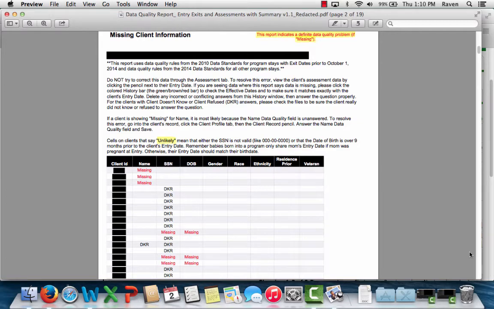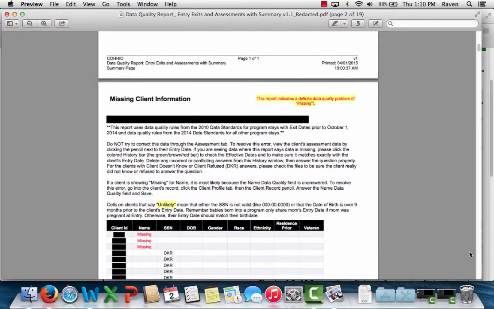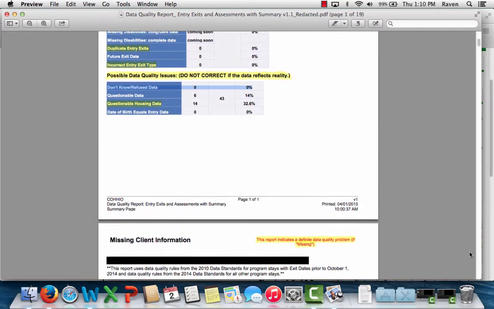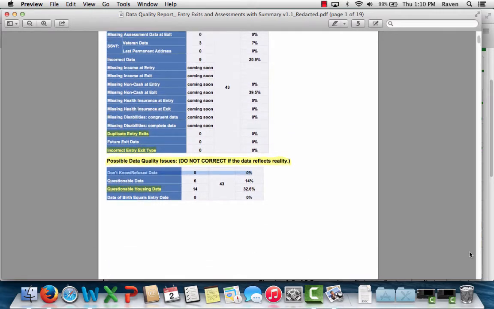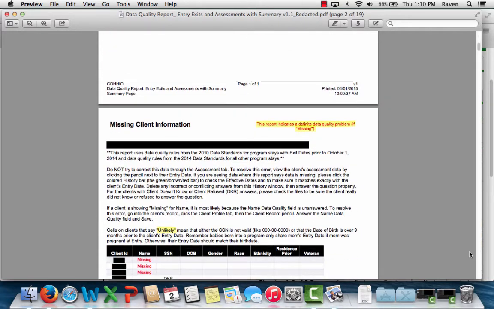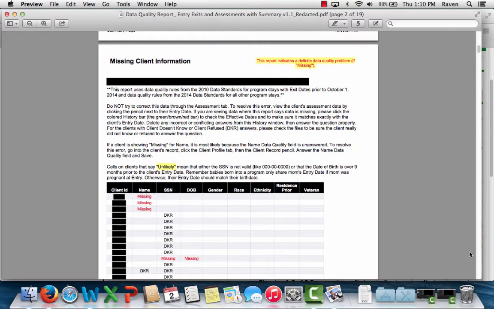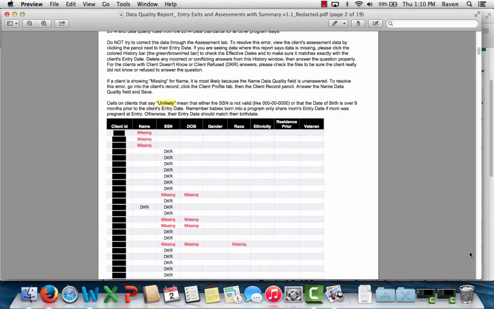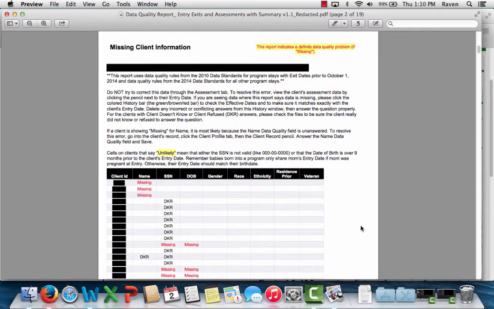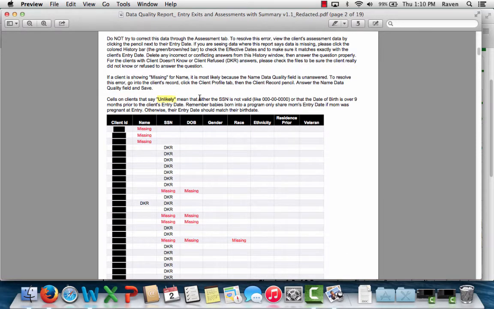Now this report, this is a PDF that I have created by sort of cobbling together multiple people's data quality reports, looking for providers with various different kinds of issues so that we could have one big report that looks like everything's wrong. So I've redacted the name of the provider and all of the client IDs here.